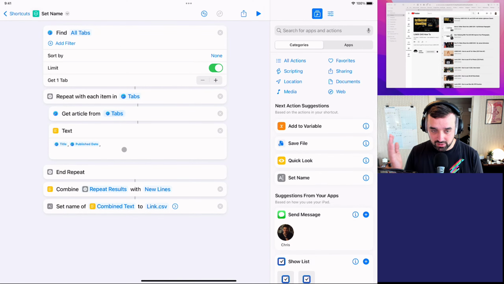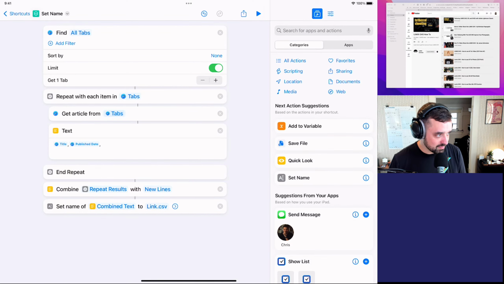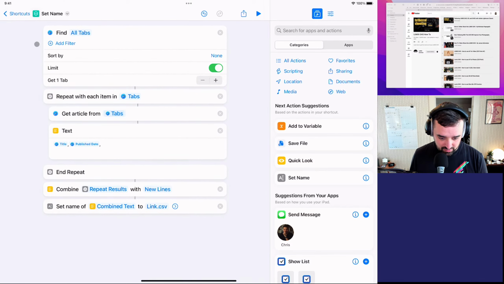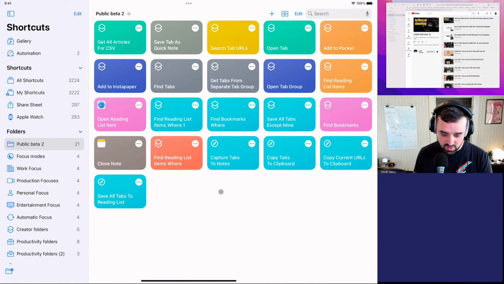This is probably just broken. I'll file this as feedback as well. That's like number 7 or something like that. So yeah, that would be scraping the article details out, and that's definitely a great use case. Get all articles for CSV. I hope that does get fixed. I think that's been broken for a while too, and it definitely needs to be.